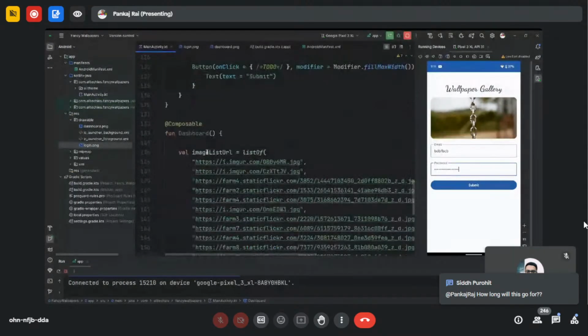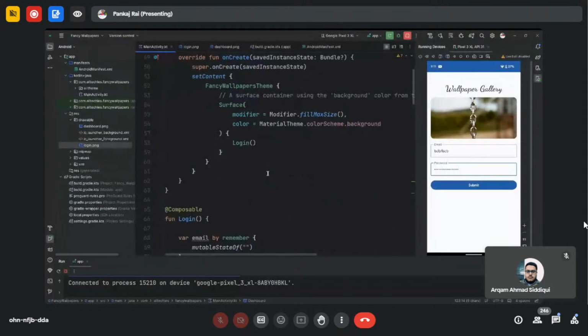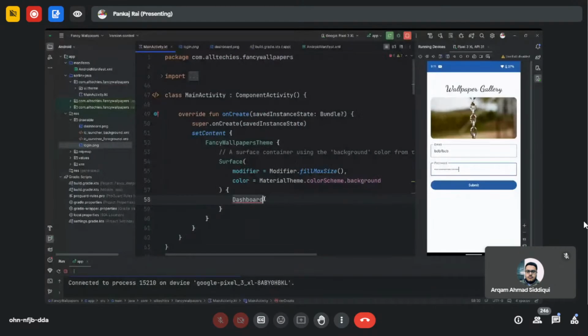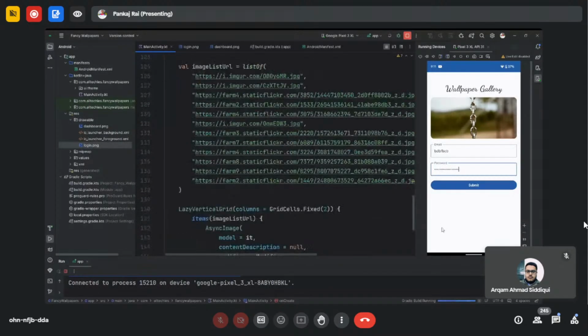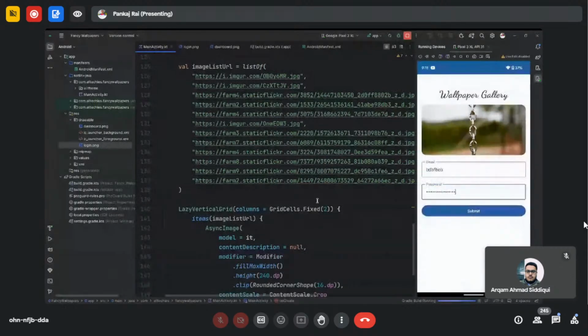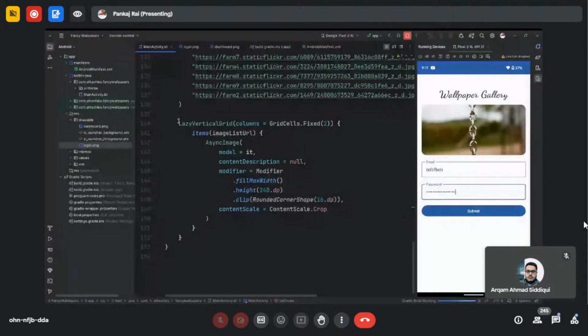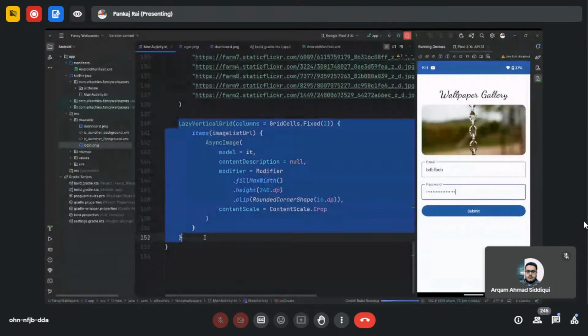So let's run this dashboard. Instead of login, let me say dashboard and run this app. So this is what the dashboard code base is. You just have a lazy vertical grid.